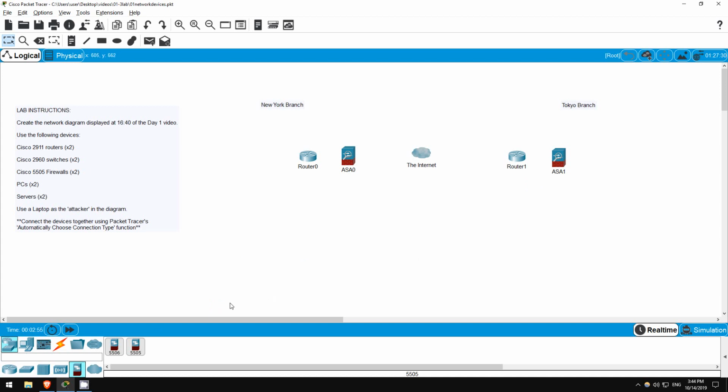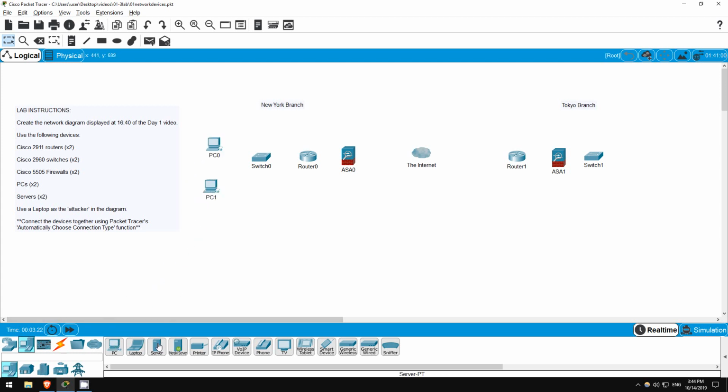Next, let's place the switches. Under Network Devices, select Switches, choose the 2960 switch, and place one in each LAN. Okay, now we can place the end hosts, our PCs and servers. Select End Devices this time, and here under End Devices are the end hosts we need. Place two PCs in the New York LAN, and then two servers in the Tokyo LAN.